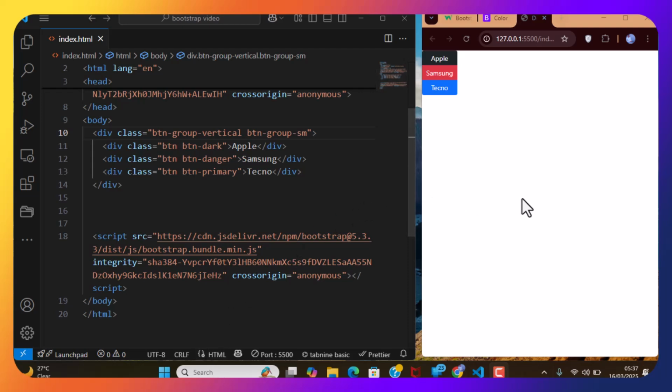So this is all for this particular episode. In the next episode, we are going to be looking at other components like badges and navigation, navbar, collapse, and drop down.